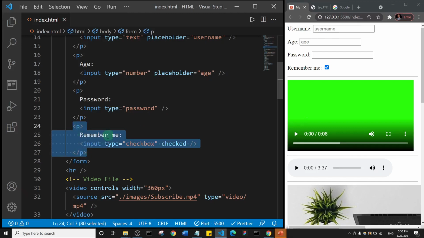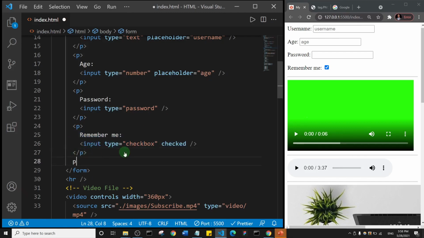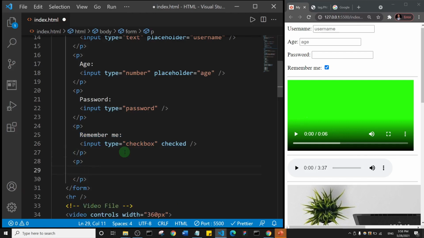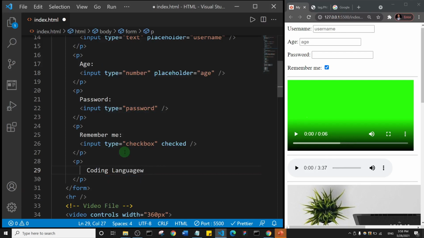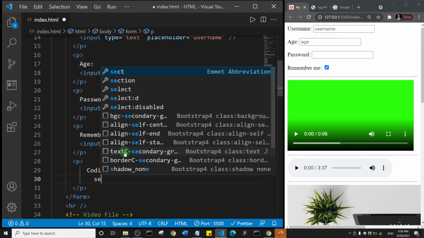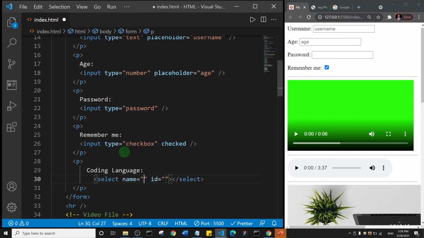So what I can do is create a new paragraph, and here I'm going to say coding language. Okay, and what's going on here? Oh, okay. So coding language, I'm then going to add a select, so I'll say select tag.